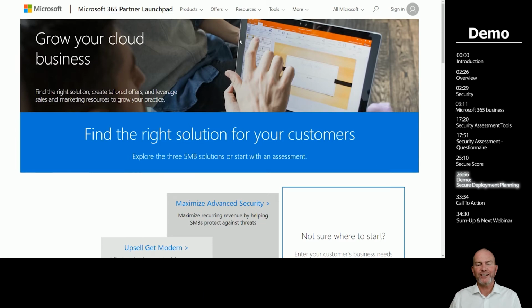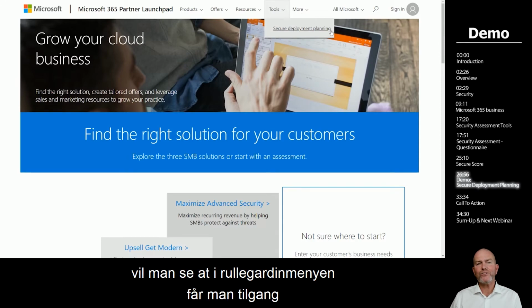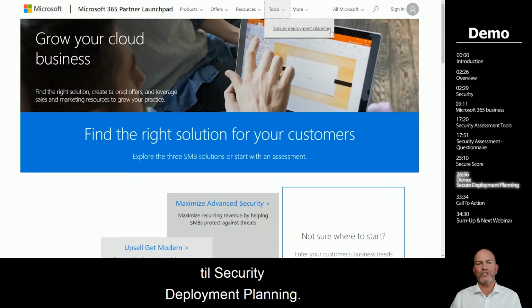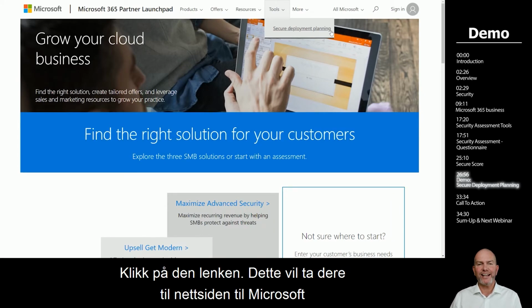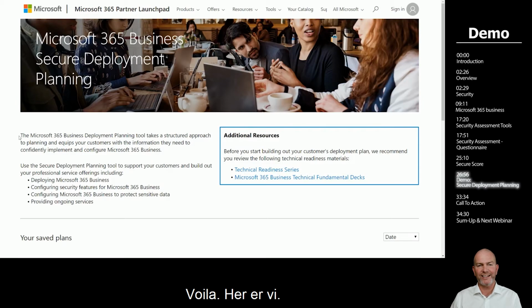So here we are. If you move your cursor all the way to the right on the top here and go to Tools, you will see that in the drop-down menu, you will get access to Security Deployment Planning. Click on that link and that will take you directly to the Microsoft 365 Security Deployment Planning webpage. And voila, here we are.